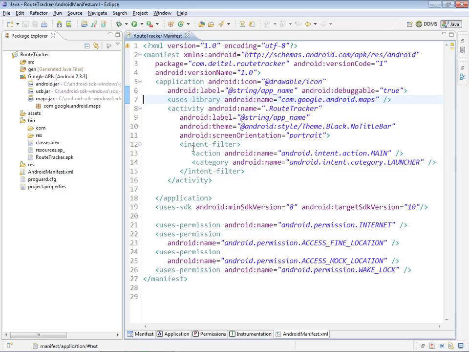And we do that here at line 7. Inside the application node, we have a nested node called uses library, and you specify the full package name of the library that you intend to use. And by default, what this is indicating is that the library is required for your app to function correctly.